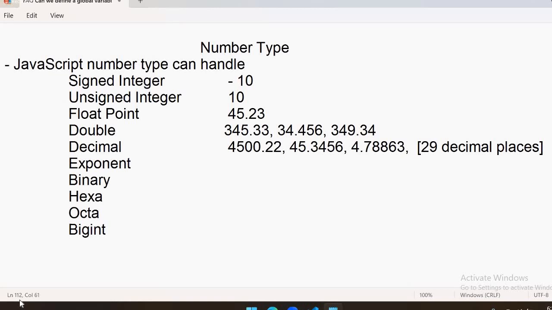So all are numbers only. But this is the developers' way of representing, which I am showing here, because all are considered as number. That means if you write -10, JavaScript thinks that it is a number. If you write 45.23, for a developer it is a float, but JavaScript treats it as a number. That means for JavaScript, all are number only.